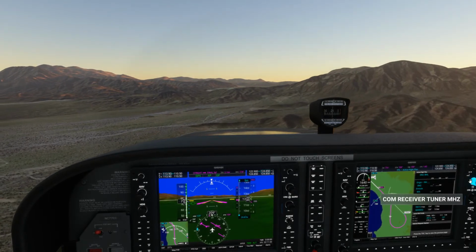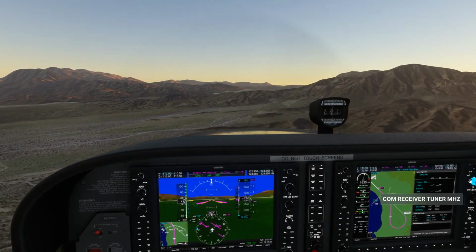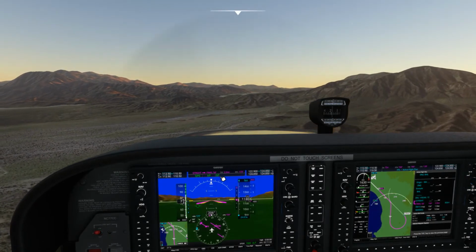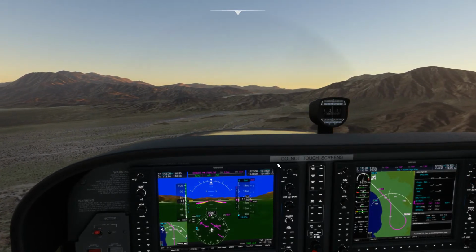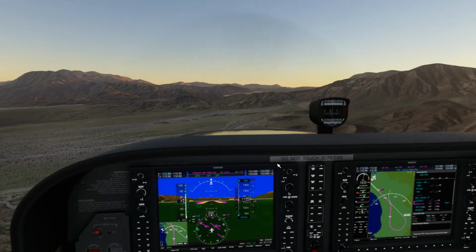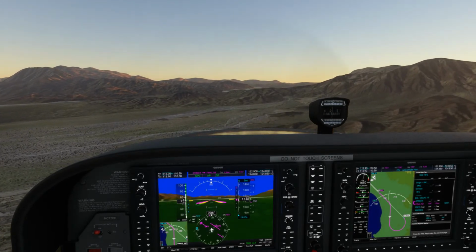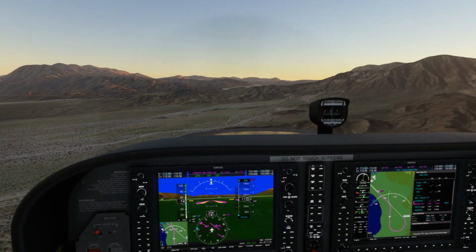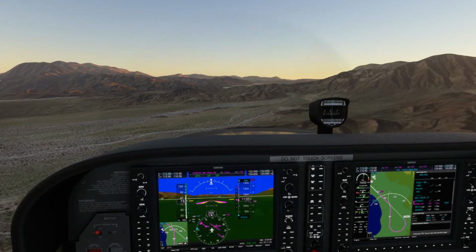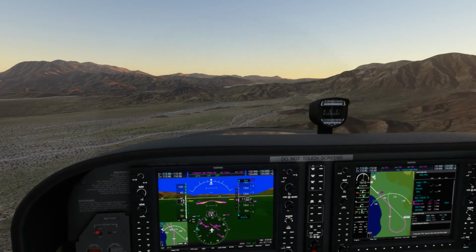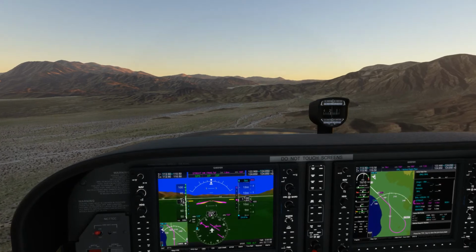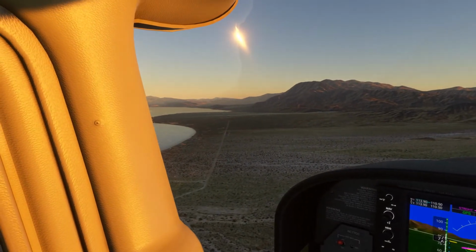Still descending. We are not on the vertical navigation anymore. We are now on the glide path. Look at the runway here. There's our runway.